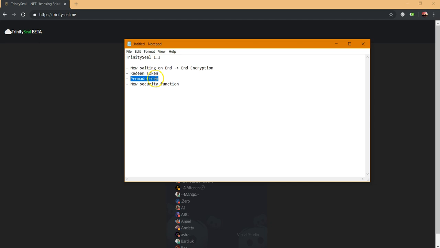So next one, premade form. This basically is, if you don't want to design your own form, there's already a pre-made one where you can choose the colors, stuff like that. I'll go over all of this later on.